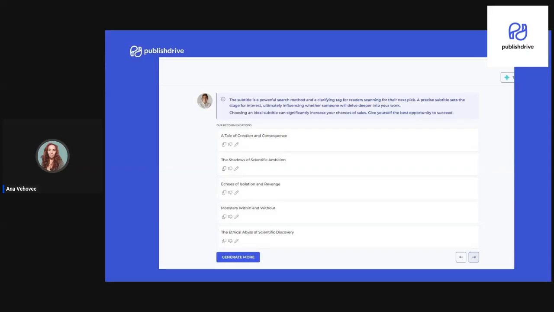The next one is the subtitle. Again, it is a powerful search method, and when I entered this into the system, I used the one that this book already has, which is Or, The Modern Prometheus. The suggested ones by the system are A Tale of Creation and Consequence, The Shadows of Scientific Ambition, Echoes of Isolation and Revenge. So the point of this exercise is to use a book that everyone is reasonably familiar with, and then just show you what type of output you can expect to get from the system.